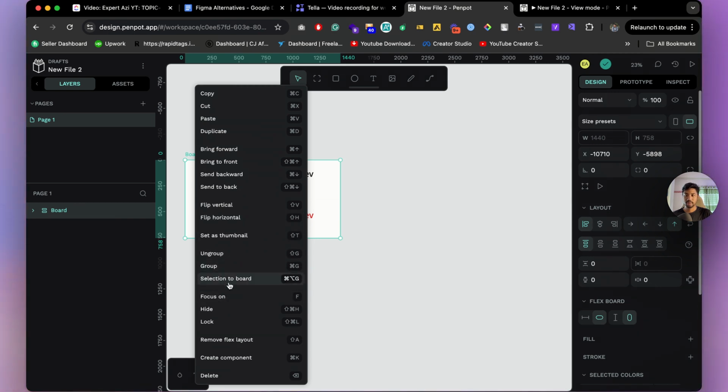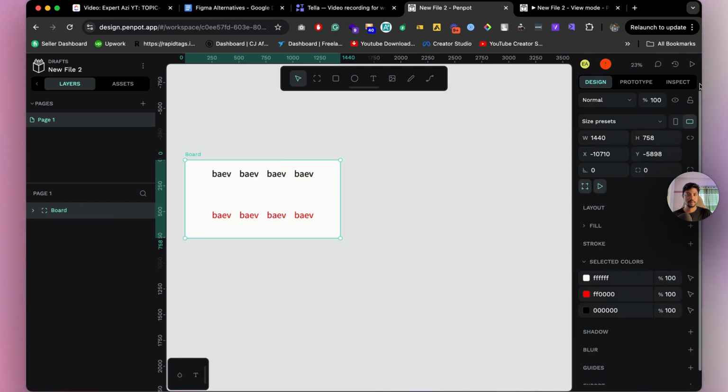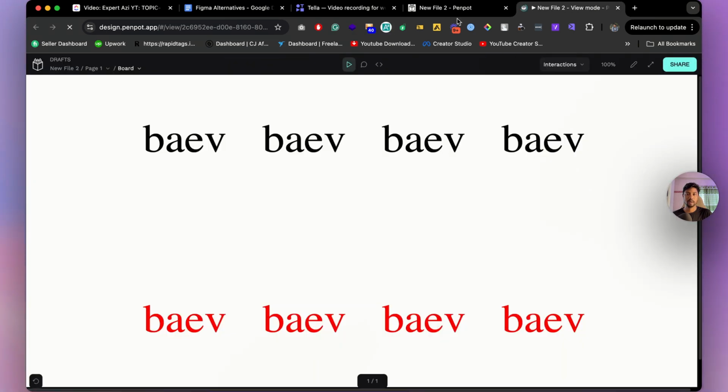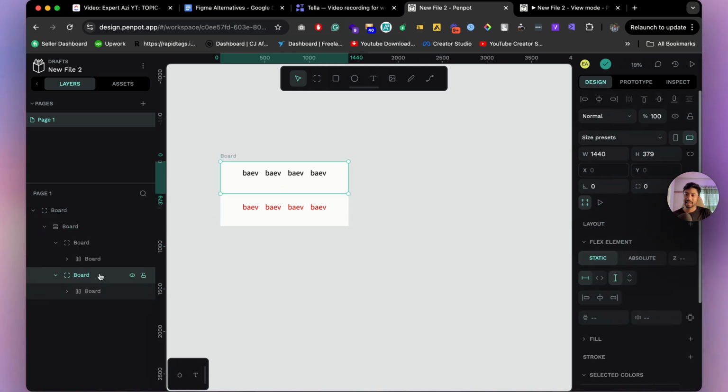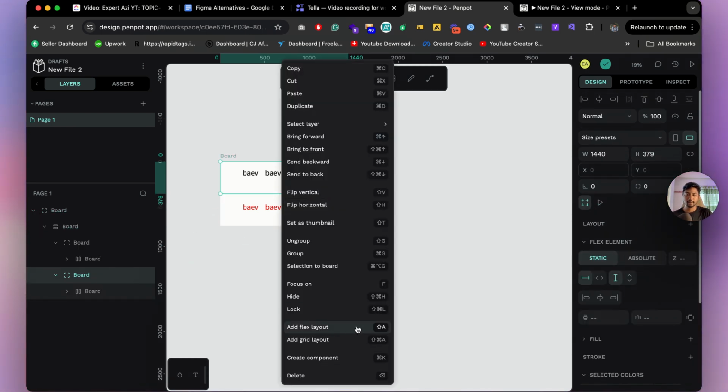Select a boat. Okay, so this is something like a boat, so let's try it. Can I see the preview right now? Okay, so if you want to see, this is the board. It's something like a frame in Figma, the same thing, and this is inside of it. This is mainly called flex layout.